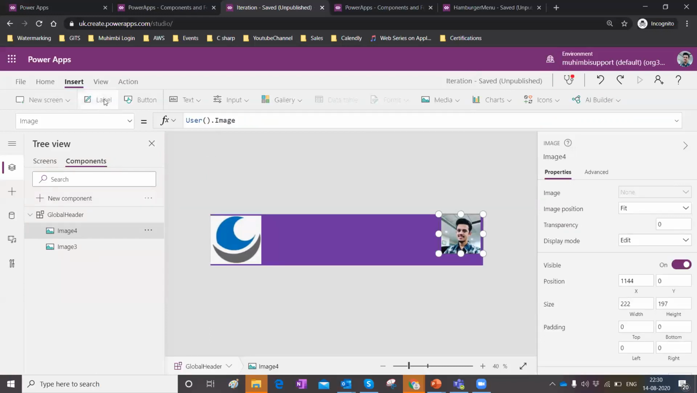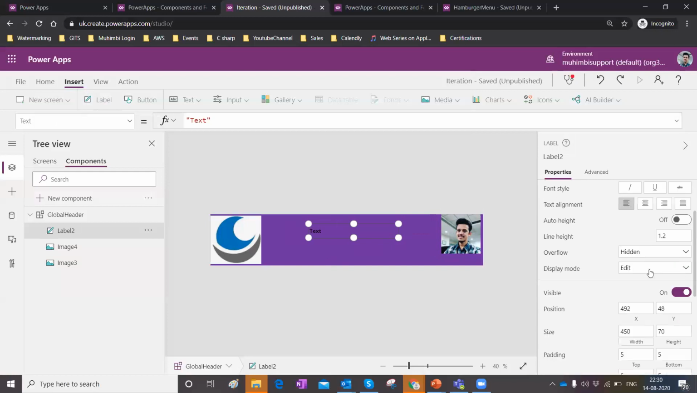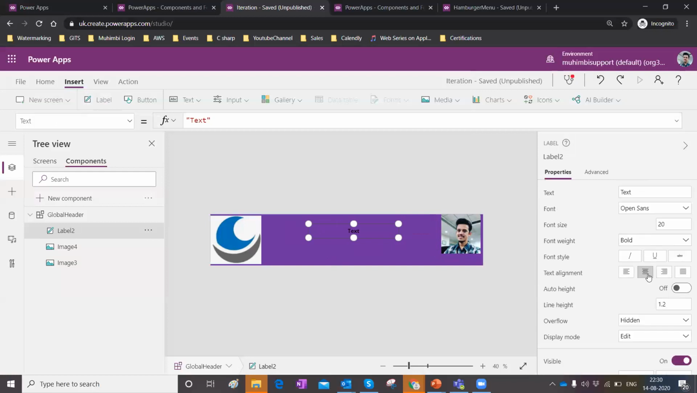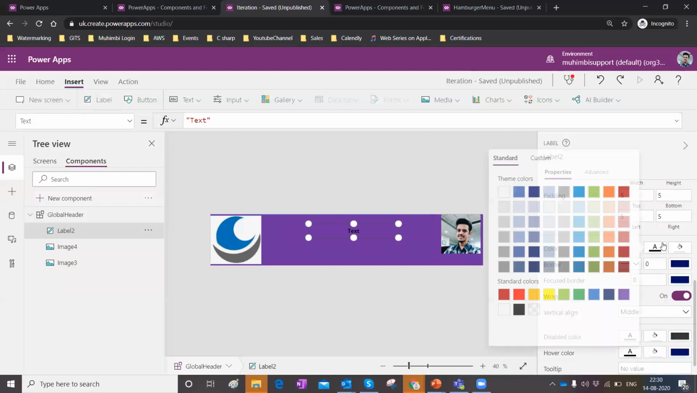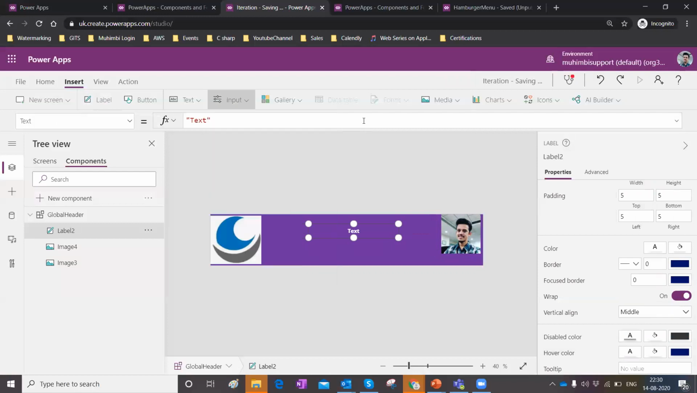Now let's do this. Let's click on a label. I'll just expand this. I'll just change its property like size to 20. I'll just make it bold, and okay, it's good to align it into the middle, and then I'll change the color of this to white. Now that being said, what I'll do is I'll just try to name this screen. So welcome to screen 1.